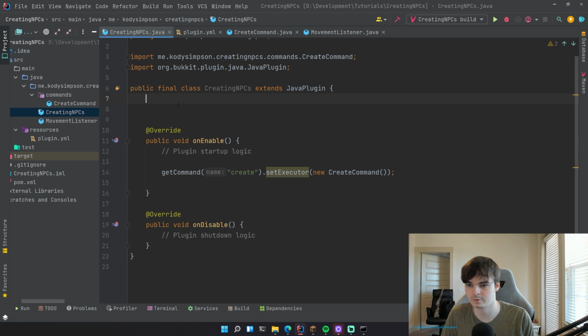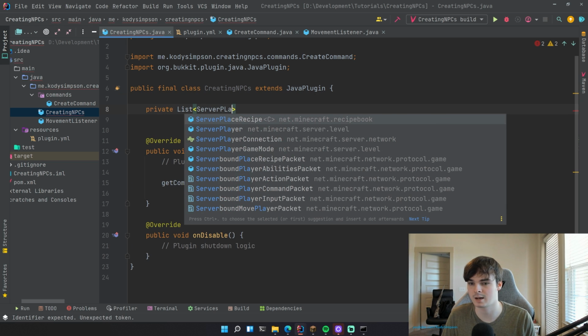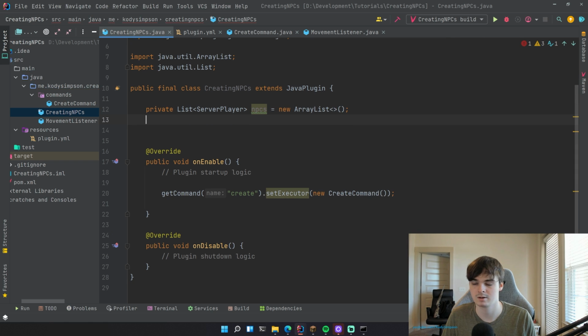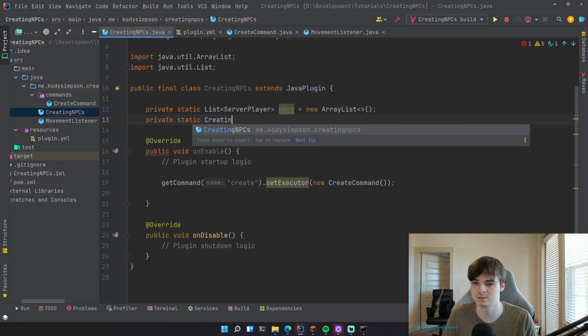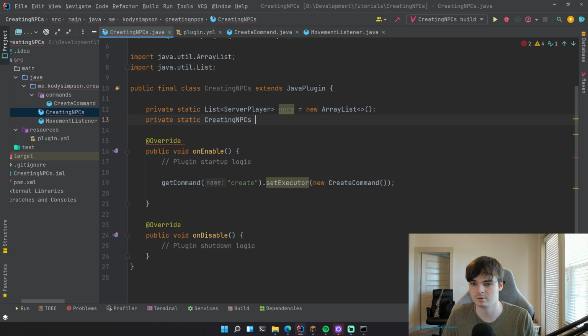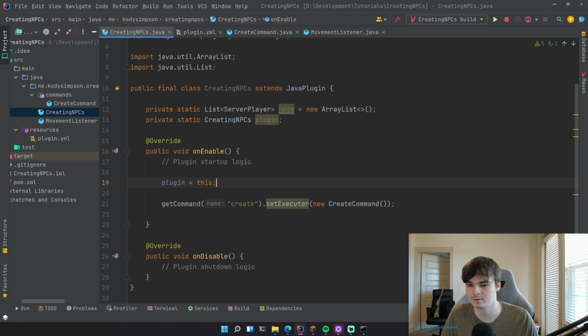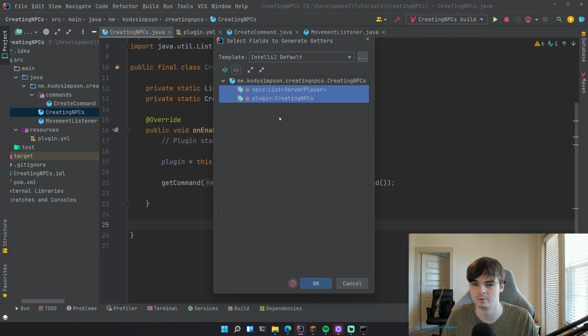So we're gonna do private list of server players, because that's the type of our NPC. So list server player, import list, we'll call it NPCs, is equal to new array list. And then we'll also have a variable representing the class itself, so creating NPCs. You'll see why in a second. So private static creating NPCs plugin. We've done this a few times in the series, many times actually. All right, cool. And then now we can get rid of this. We don't need that, but we can create a getter method for both of these.